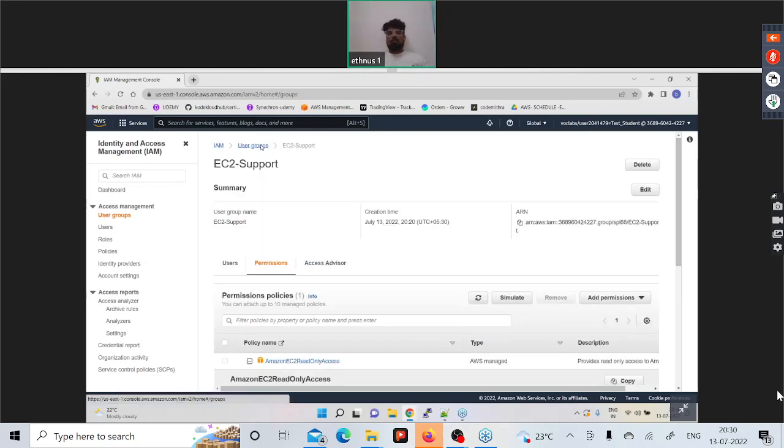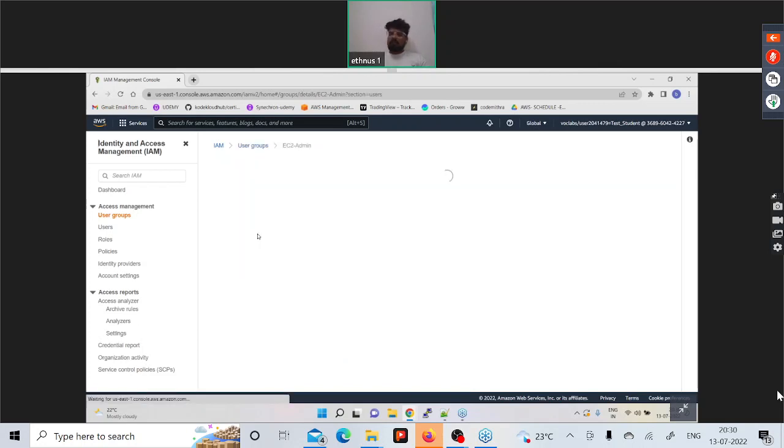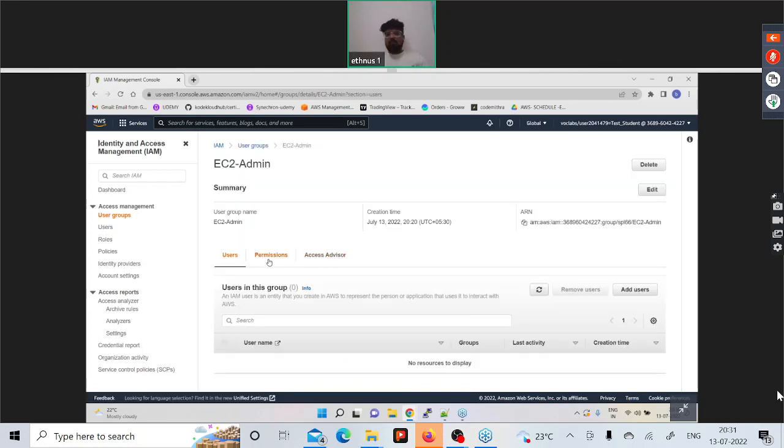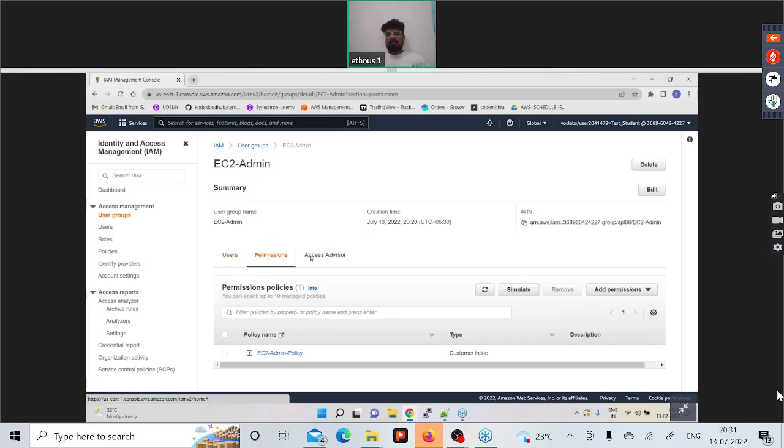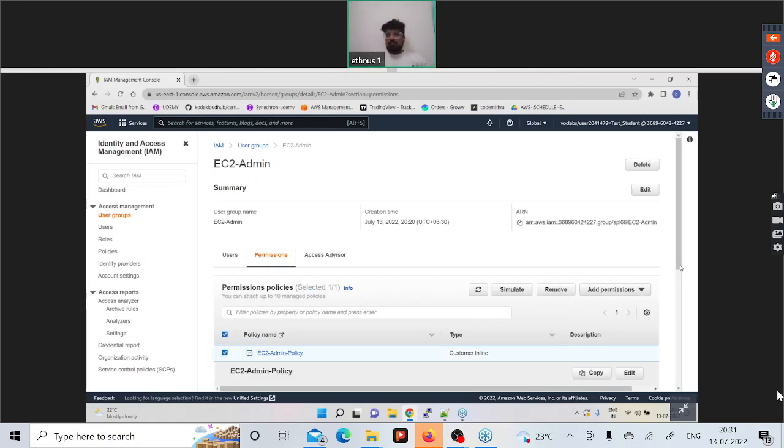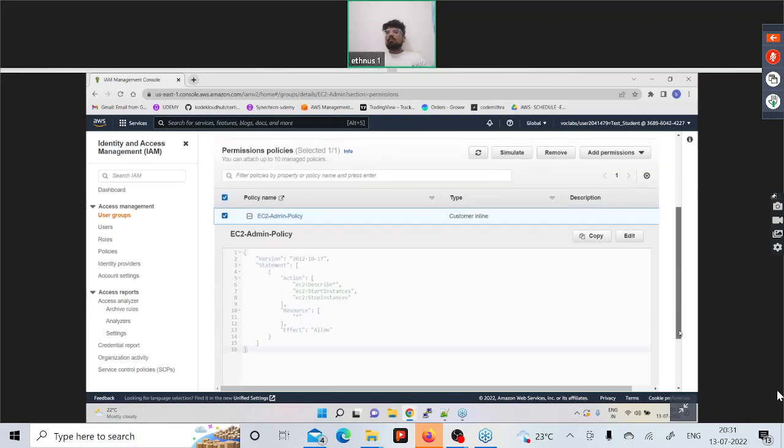Now let's check out another group, the third one, which is your EC2 admin. Under the EC2 admin group, we have attached a policy, and this is a customer inline policy created by a customer. So what does this policy say? Under the action, look at this: this EC2 admin can see the list of EC2 machines on the EC2 console. This user can also start the EC2 machine, and can also stop the EC2 machine.